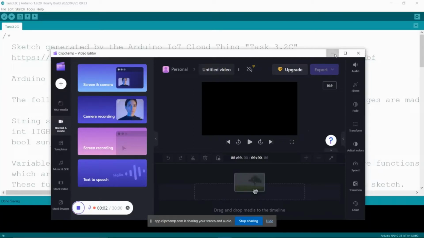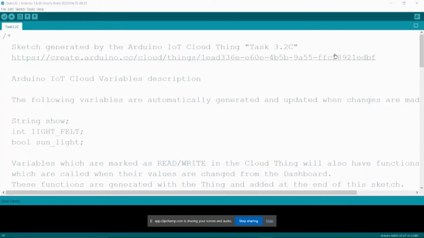Okay, so hey guys, this is Ramath here, and today I am going to present how I did my 3.2C task. It's like a tutorial. If you don't know anything about it, it's alright. I will just explain it.